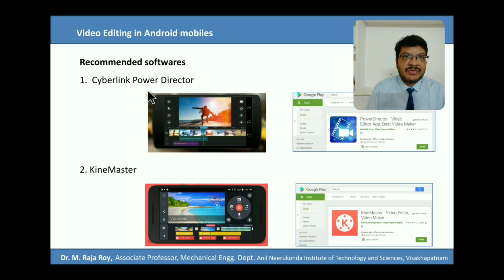Apart from Cyberlink PowerDirector, KineMaster is there. This is one best software. In this software, animation is a very powerful feature. You can go for keyframe animation in this software.